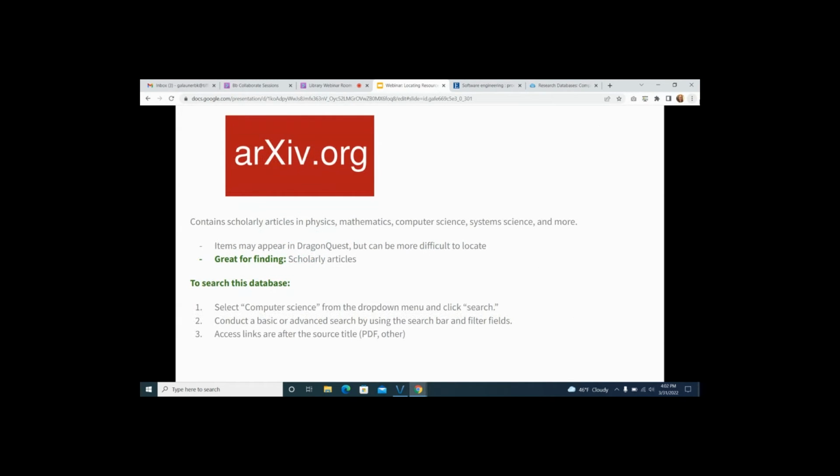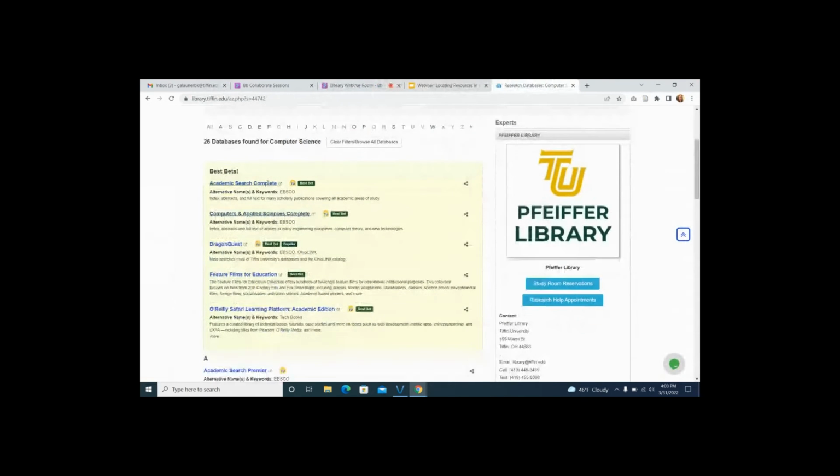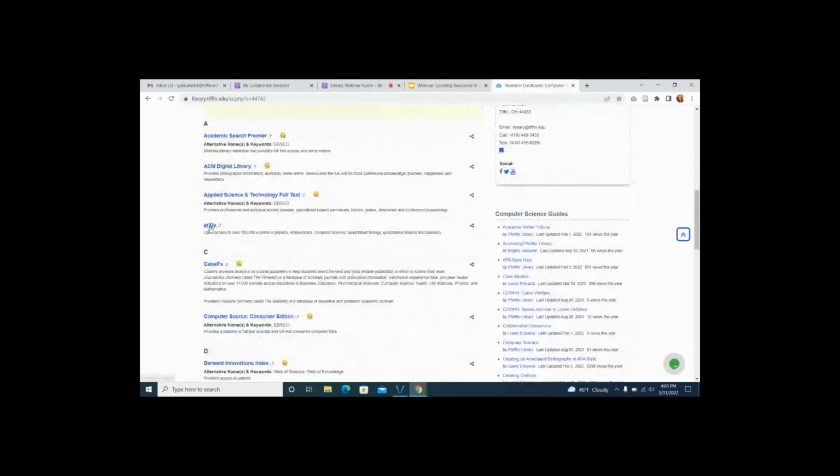So I have 3 databases that are not EBSCO that I want to demonstrate before we recap everything. So there's arxiv.org. I apologize if I said that wrong, but this database has scholarly articles in physics, math, computer science, system science, and more. It's great for finding scholarly articles, and it's pretty easy to do a search. So I'm going to go ahead and pull the database up here using the list. And here it is right here.